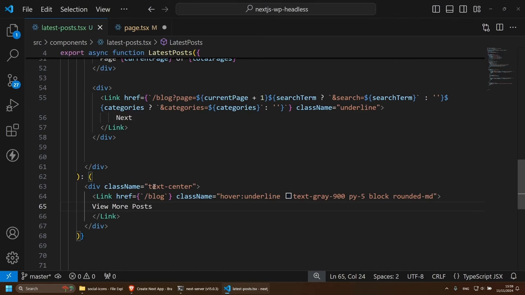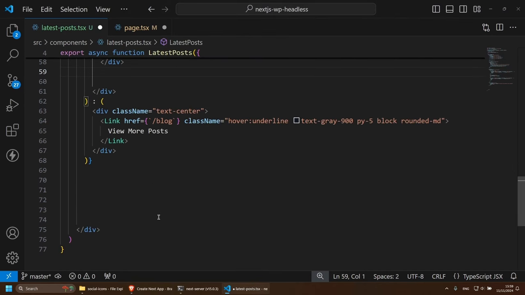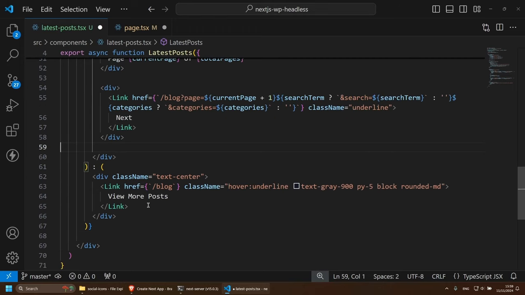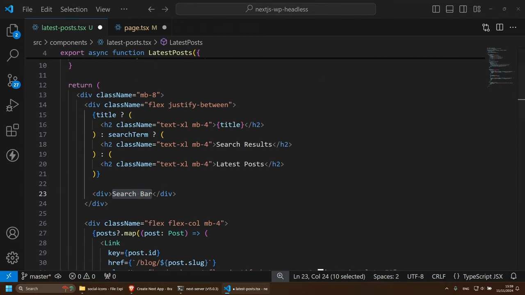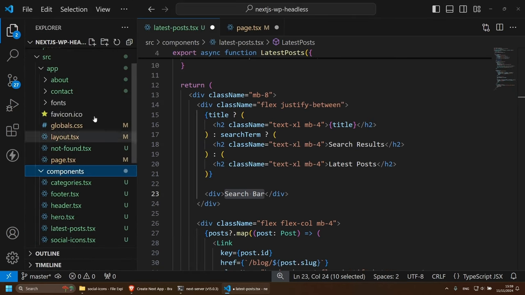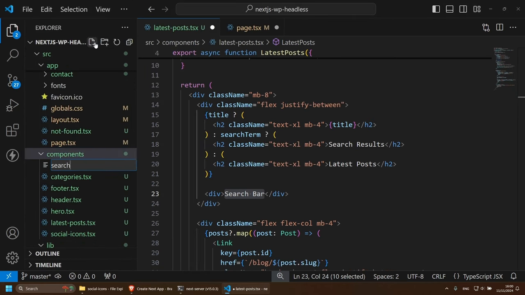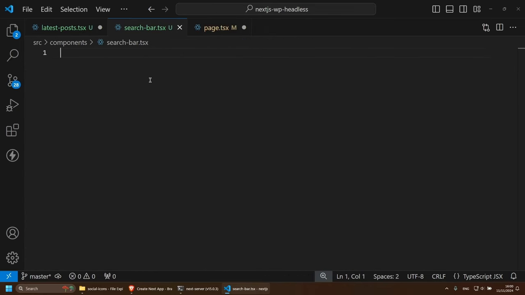I think that's going to be a good one. Right click, format this a little bit. It will need tidying up, but because I'm zoomed in, it's kind of hard to see where our search bar is. Let's create a new component, and I'm going to go to explorer, components, and then let's do search bar.tsx, like so. The search bar is going to be a client component, so use client.